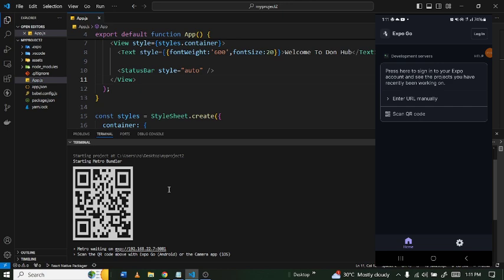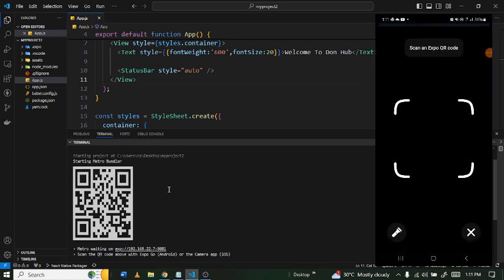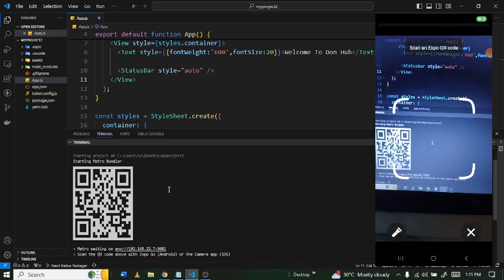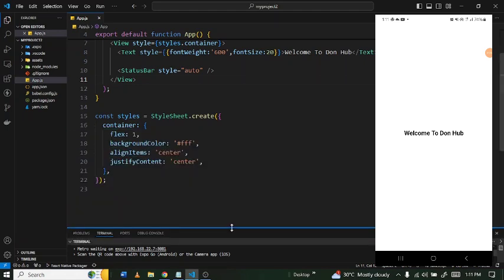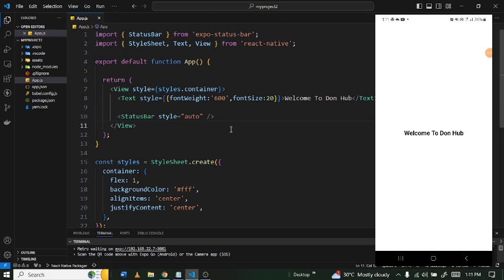And as you can see on my physical device, I have scan QR code, so I'm just going to click on scan QR code, and I'm going to scan the QR code of my Metro bundler. So as you can see, it's building. Okay, alright, so now it's done, and as you can see we are showing some text which is welcome to the Don't Have. Okay, so now we can start with the implementation.